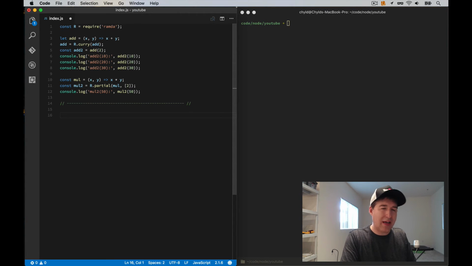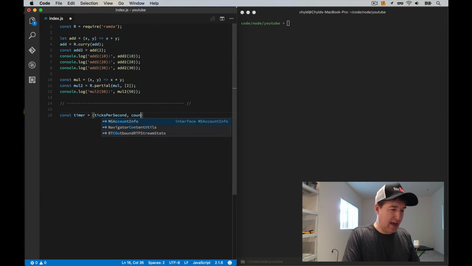If you're new to it, you'll pass in a 3 or 5 thinking it's a second, but really it takes milliseconds. But what if you were to abstract those low-level details away? So I'm going to make a generic function. I'm going to call it timer, and it's going to take ticks per second and the count.